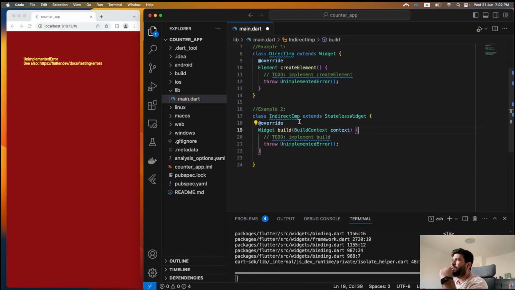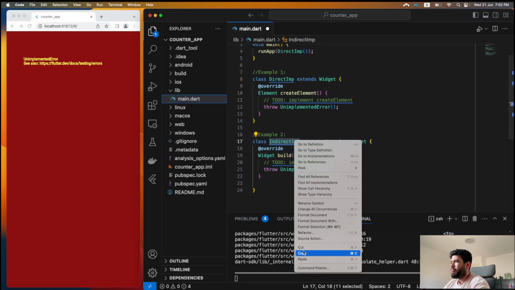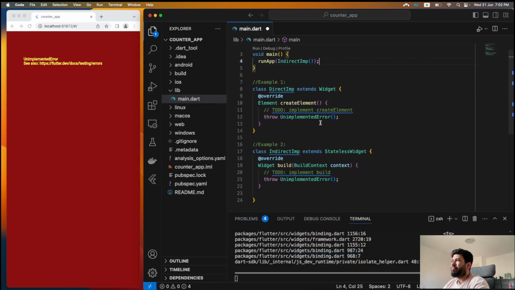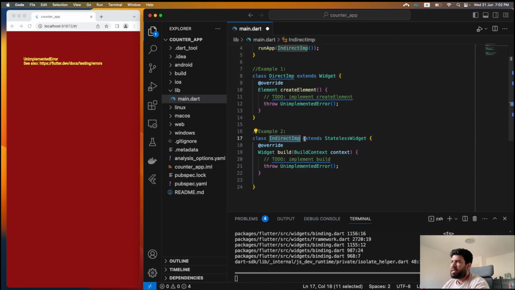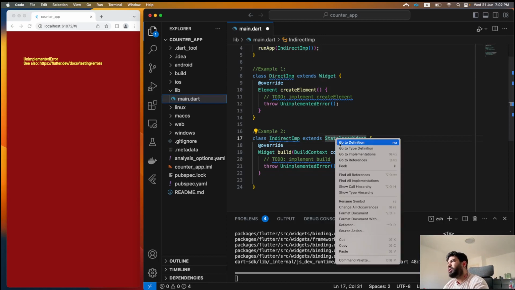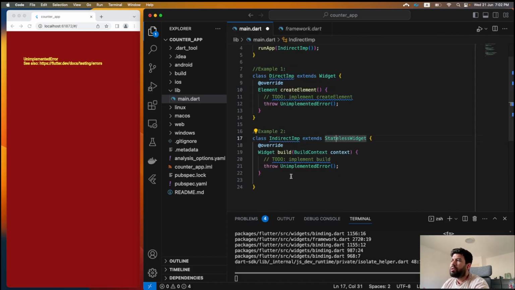And then you see here we did the implementation. We can just copy this here and replace the direct implementation with it. And here we go. So although the class named indirect implementation is not a widget, however, it extends something called stateless widget, which if we go to it, right click, go to definition, it extends a widget. So this is why I called it indirect, because this is called inheritance.